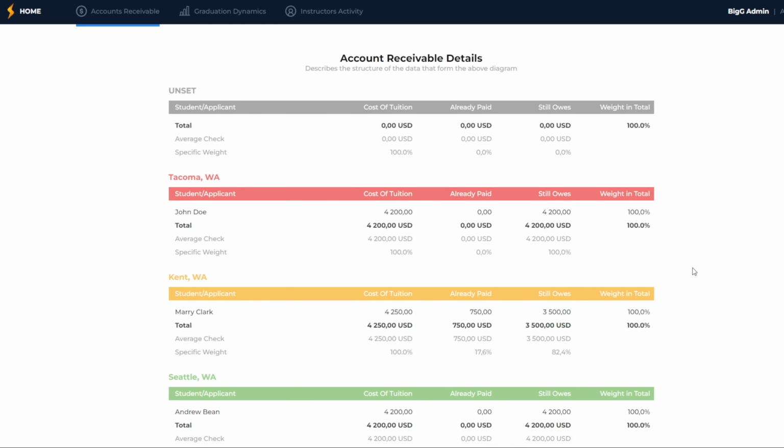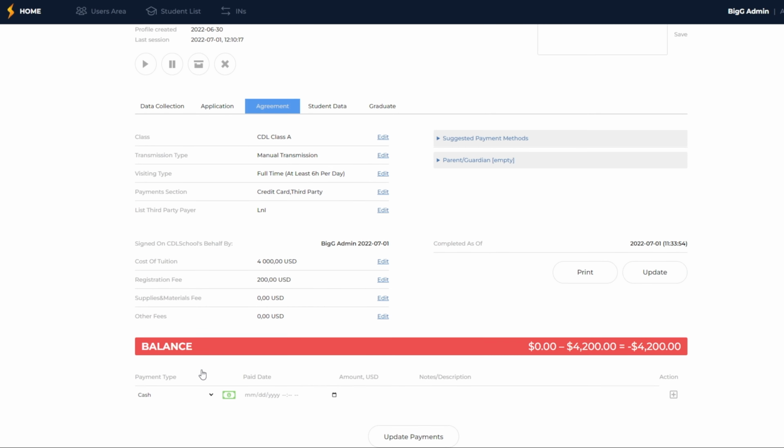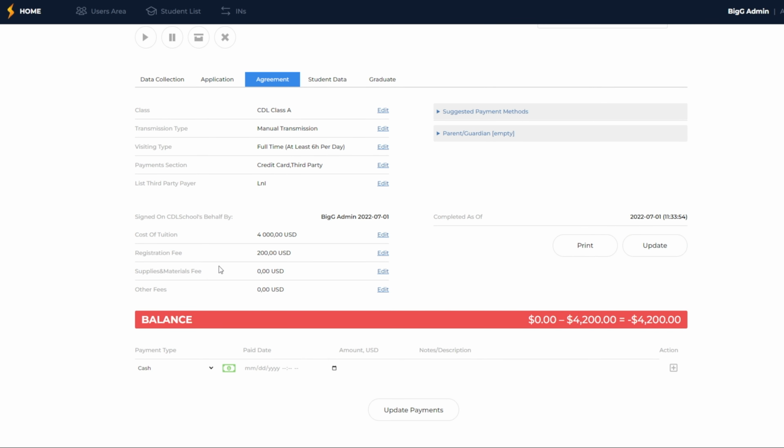This is basically a list of students having outstanding balances, categorized by last name. The report also contains data on the average amount of a student's outstanding balance. This was done to compare outstanding balances by location. Also, the percentage of the outstanding balance owed in relation to the amount paid is displayed in the right column. If you need to work directly with a specific student, for example, with Andrew, then simply click on his name, and the system will redirect you to the payments section of his profile.